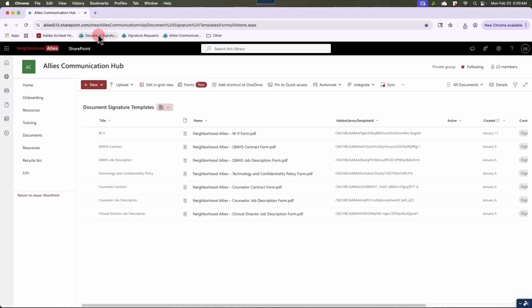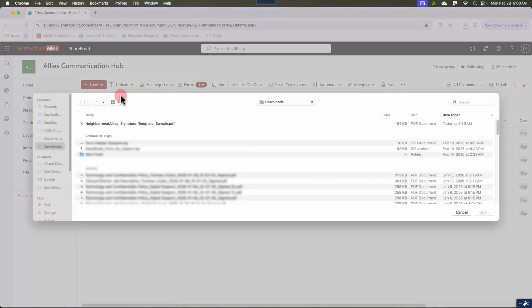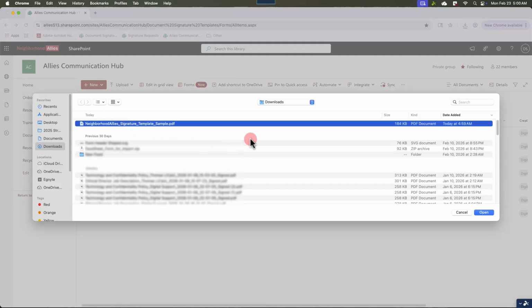And now let's upload the downloaded file to the Document Signature Templates library. This file will be shown to the user when they click the Preview button in the new Signature Request form in the Signature Requests list.